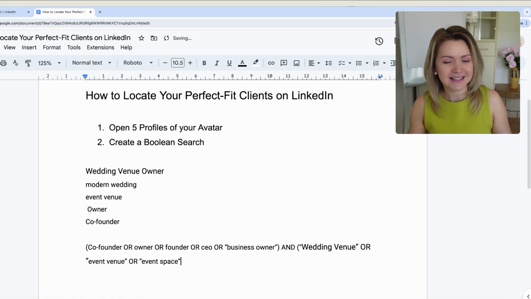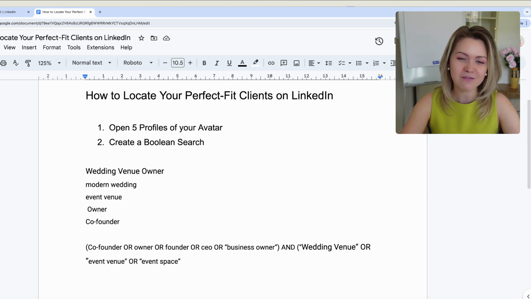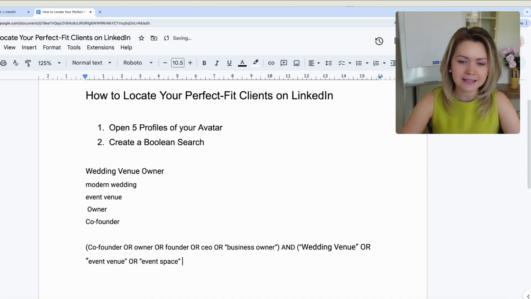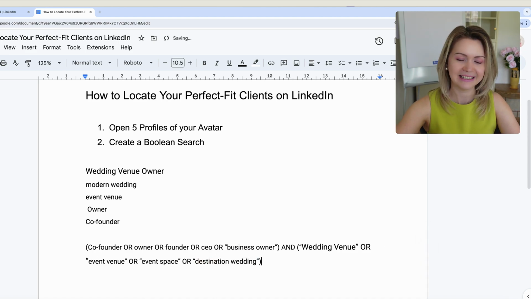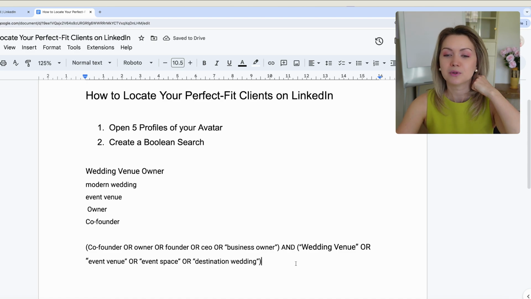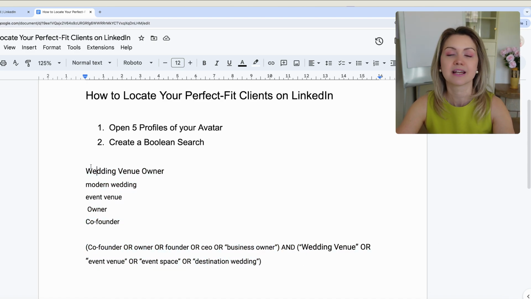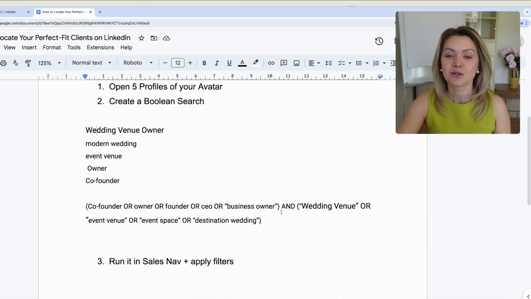I actually, side note, studied events management, wanted to be a wedding planner, so I'm doing maybe informed guesses of how these places call themselves. So wedding venue, event space, or destination wedding. And Vendy cannot spell for life. So this is a rough Boolean search that we have created. And again, when you actually do this for 5 profiles, it's going to be purely based on the keywords that you see someone using to describe themselves on LinkedIn. So this is our search right now.